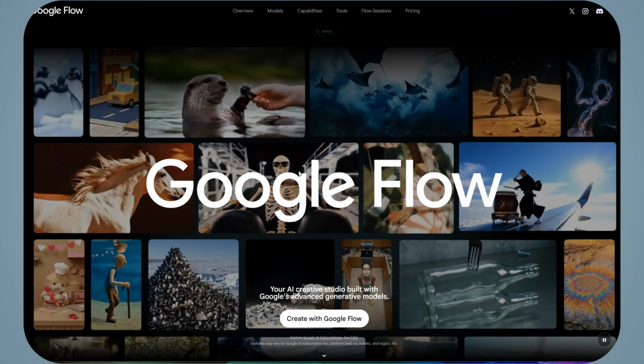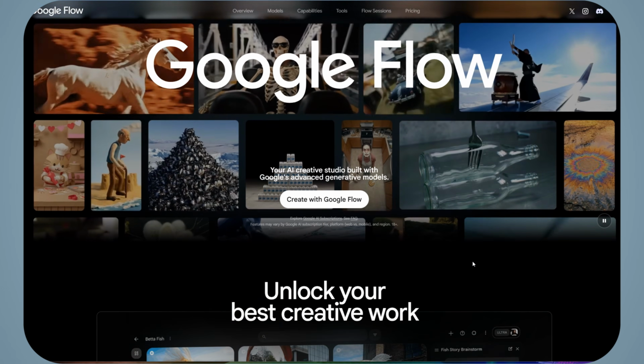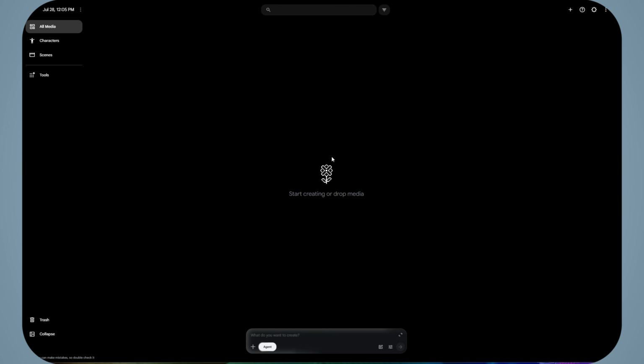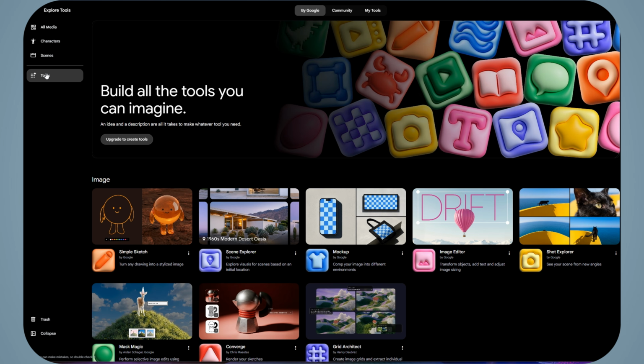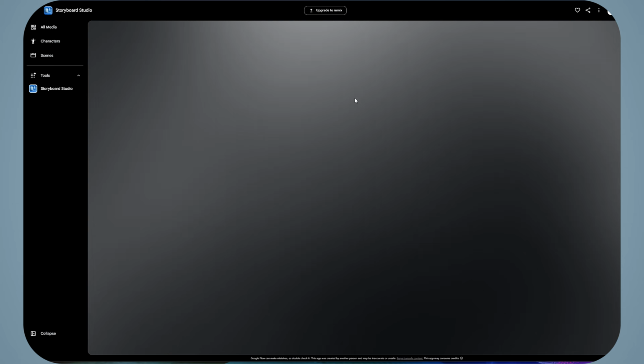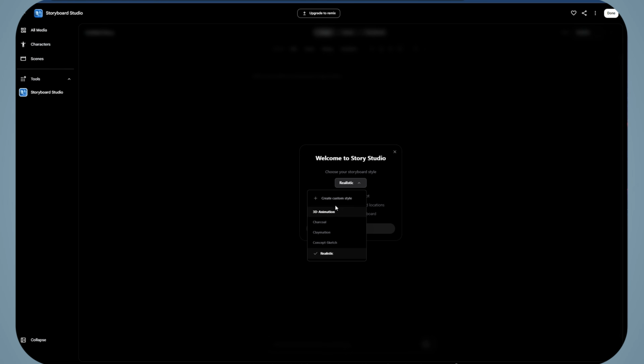Let's get started. Open Google Flow, sign in with your Google account, create a new project, click Tools, and scroll down to find Storyboard Studio. It's listed under New Features. It's completely free, so don't hesitate to open it. You can leave the style set to realistic. I chose 3D animation. That's what gives the animation its look.